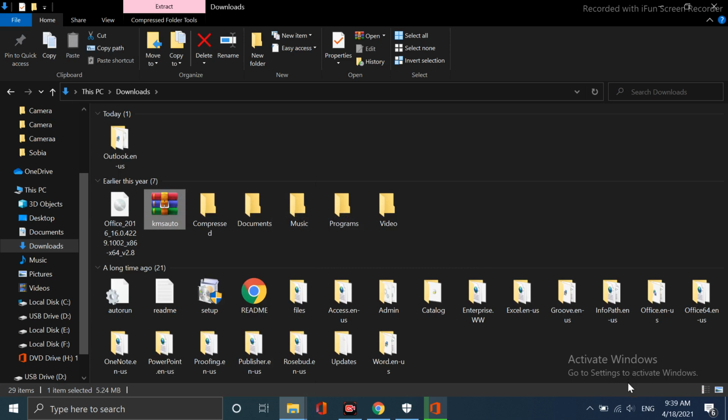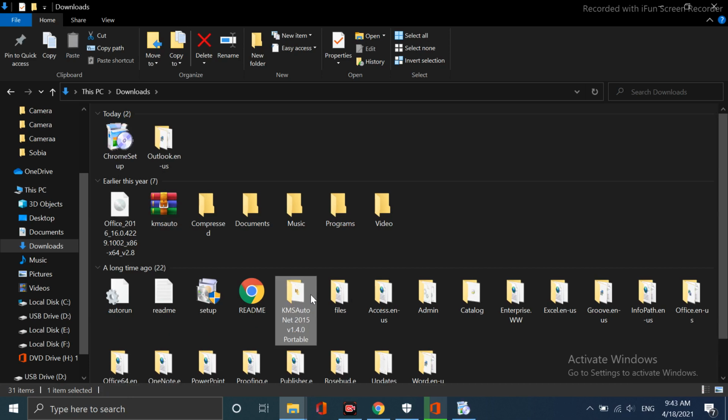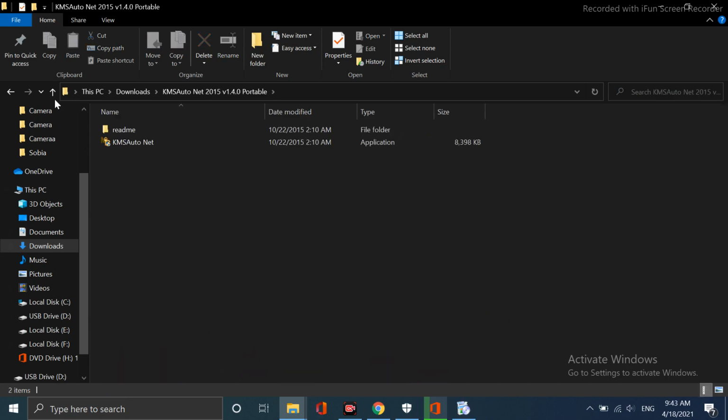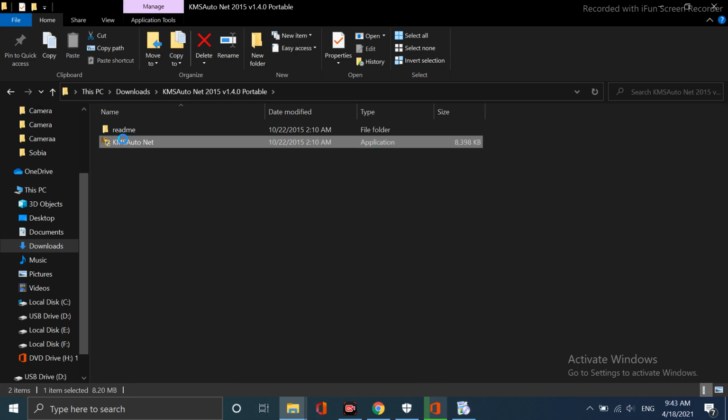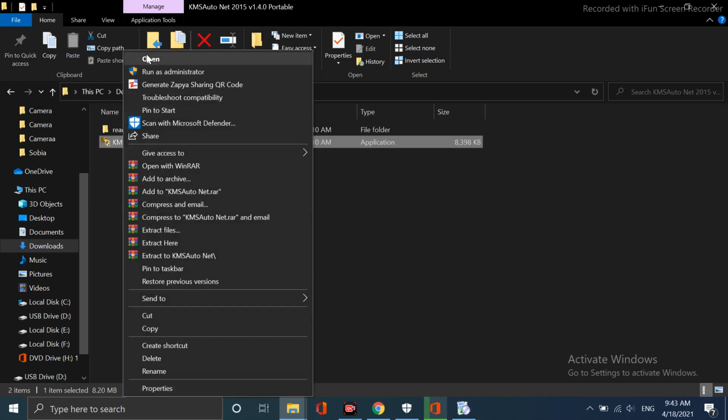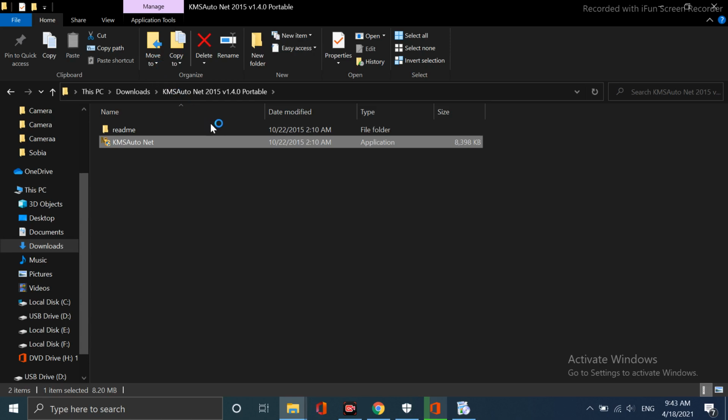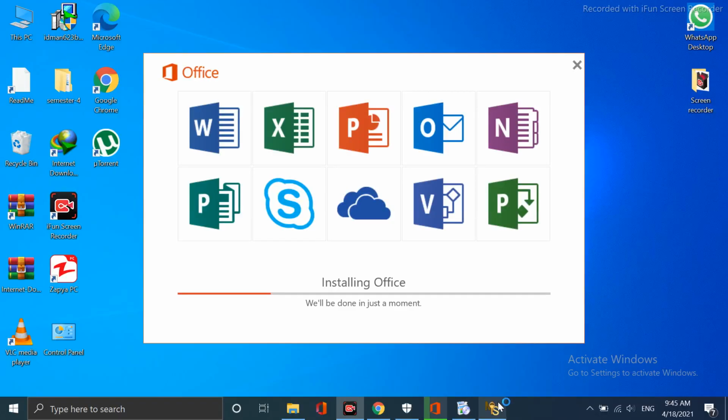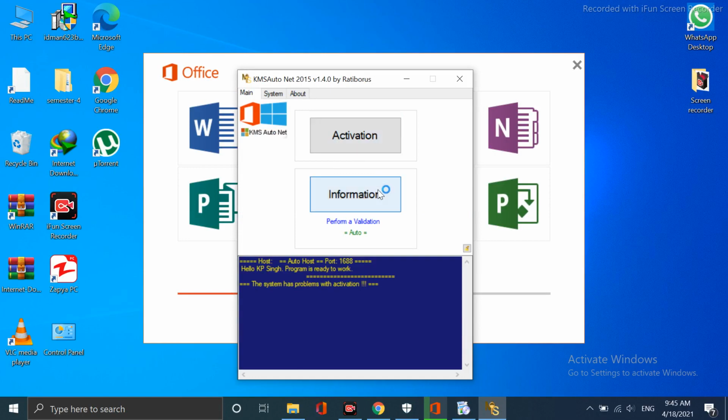so here you can see KMS Auto NET 2015 has been extracted. So now you can run it just like ordinary software or application. So now you can click activation or information. Let me click on activation.